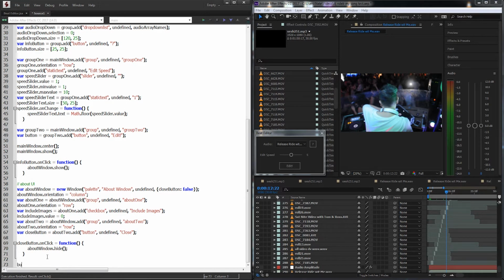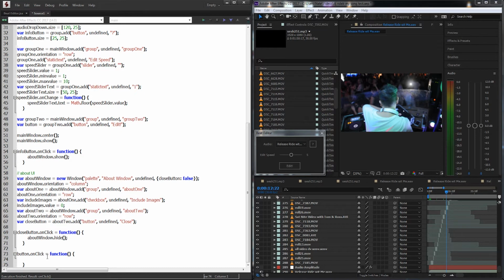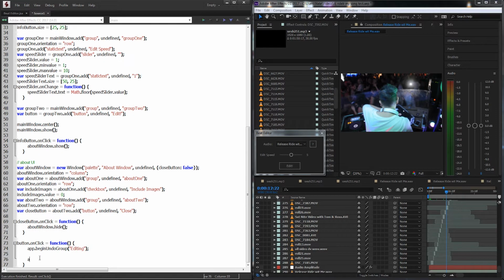And to do that, we're going to grab our button and set an onClick function. And inside of here again is going to be the meat of everything we're doing. We're going to start by creating an undo group. So once we click on this button, we can undo everything if we need to. So I'll say app.beginUndoGroup, and we'll call this editing, and then we'll say app.endUndoGroup.